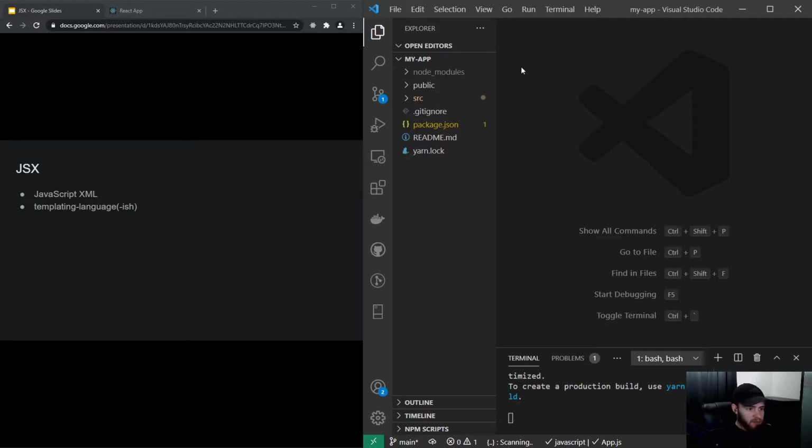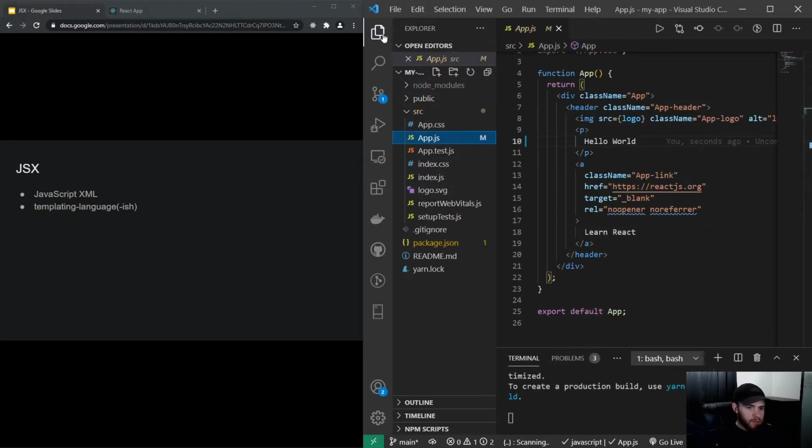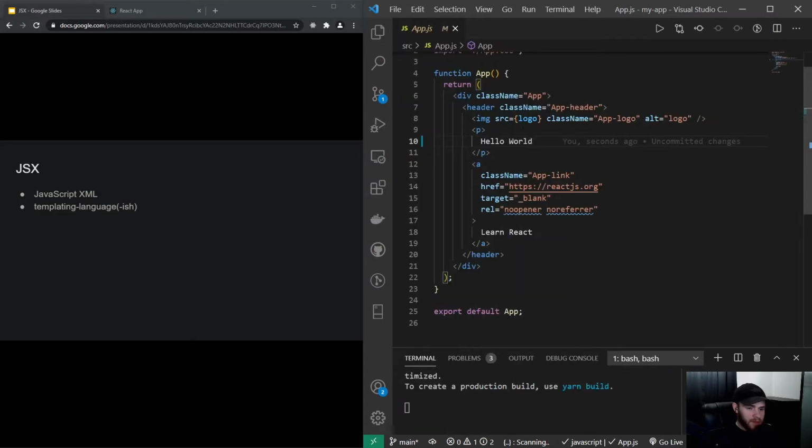So JSX stands for JavaScript XML. And if I open up the app.js file, it might look to some people like a templating language. However, JSX is not a templating language. However, it does allow you to combine JavaScript and HTML together.